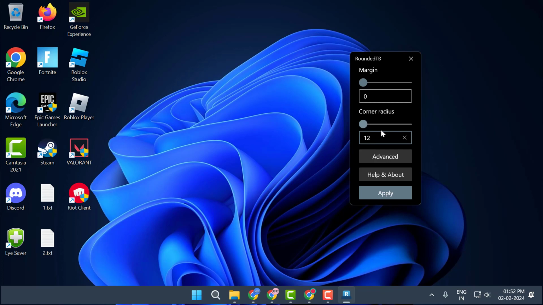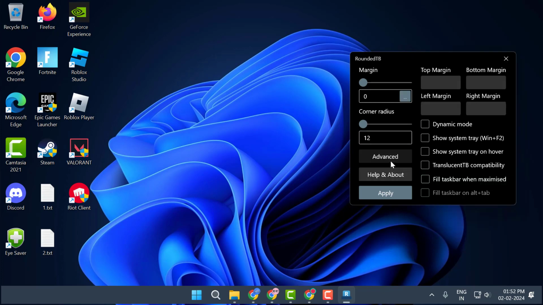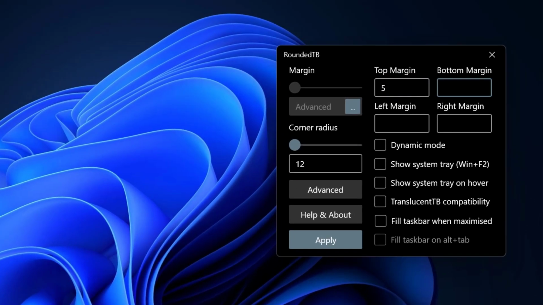And after doing this, click on advanced, and in top margin, you just need to change it. For that, click on this box icon over here. Now in the top margin, type 5, and bottom margin 5. In left margin, you just need to type -180, the same thing, -180, in right margin.